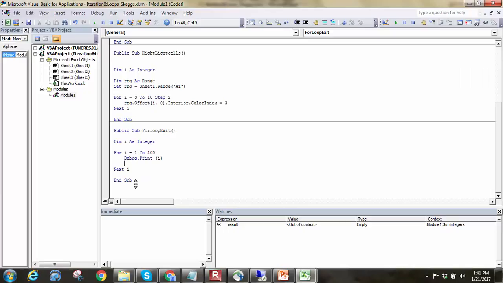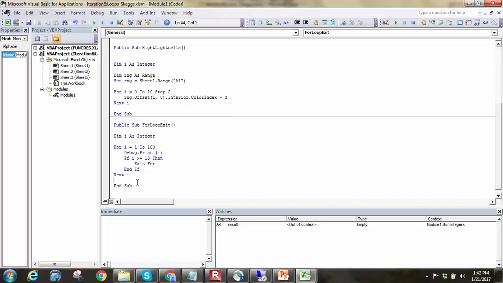But say I don't want to print all the way to 100. Say I'm searching for something, a certain result to happen, and then I want to exit out of the for loop. In this case, we'll say If i becomes greater than or equal to 10, then we'll do some action, and in that action we will actually Exit For. This is going to prematurely stop it as soon as we get to 10. So we should have 1 through 10 printed in the debug window, and then it quit at that point.